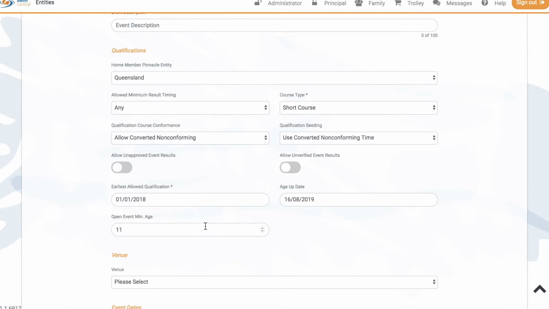The next field is open event minimum age. This field is only required if your meet has open events, and it will ensure that swimmers below the entered age cannot enter an open event. If this information was populated in Meet Manager, it will come through, or you can set it here.